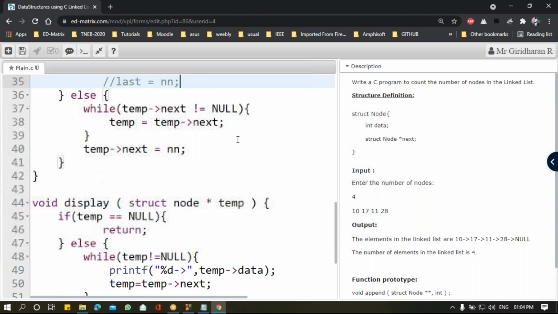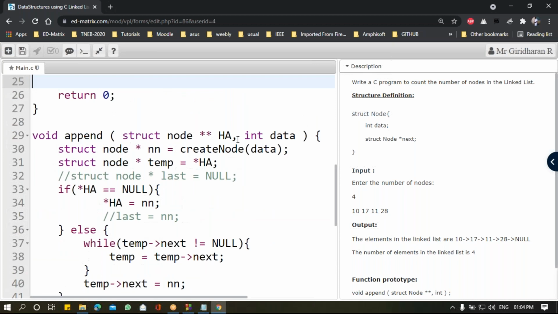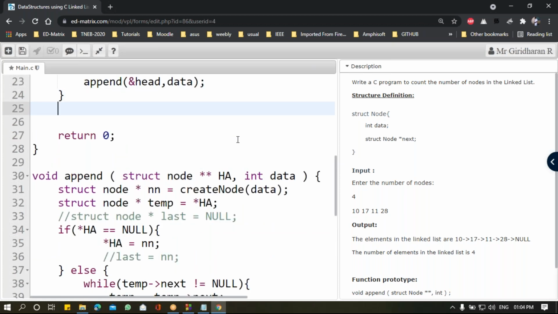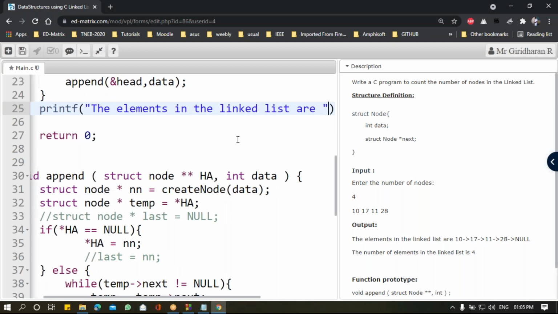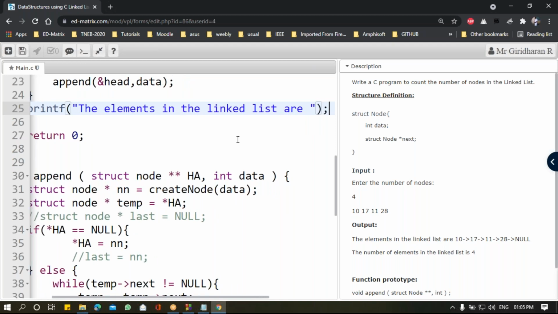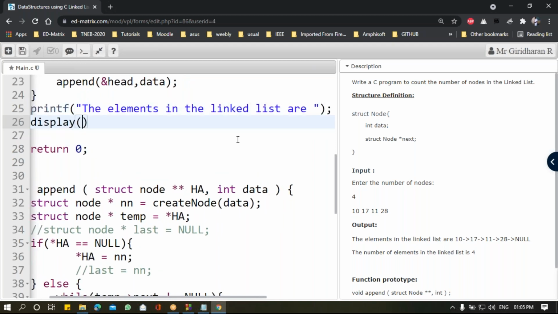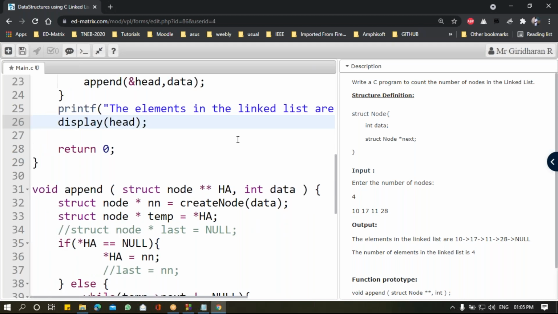So now I'm going to call this display function from my main function. Before calling this function, he told me that the elements in the linked list are, so he wants me to print that. So printf, elements in the linked list are. It's not going for a new line, so I'm just giving a space here. After that, I'm calling this function display of head. This will display all the nodes in my head. Okay, so after displaying it, he wants us to count the total number of elements in my linked list.